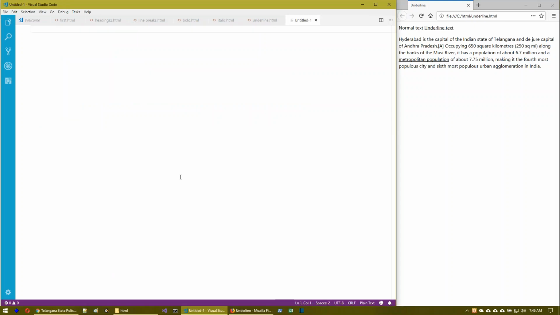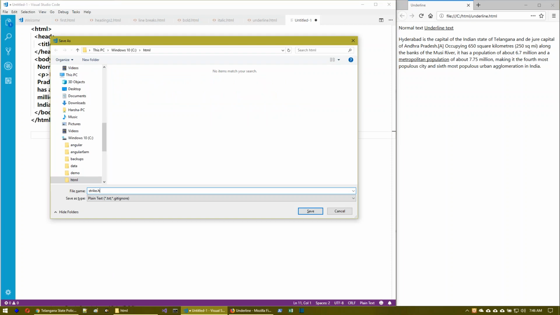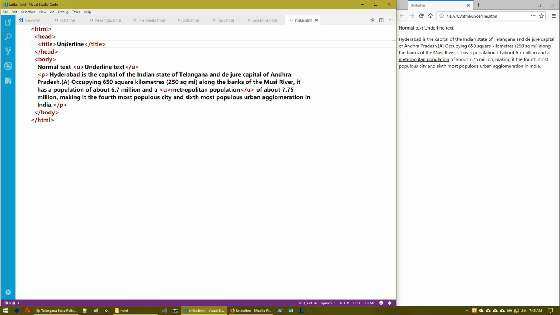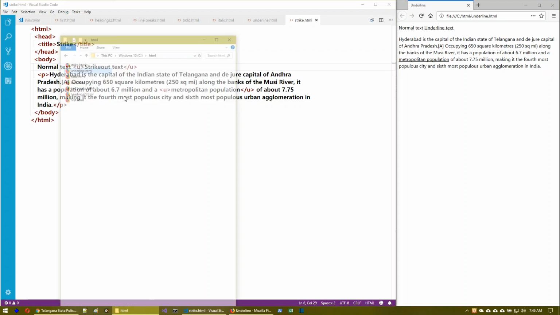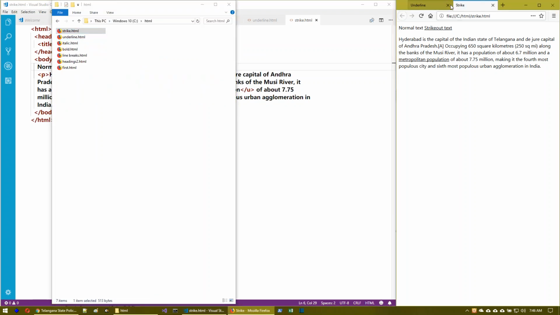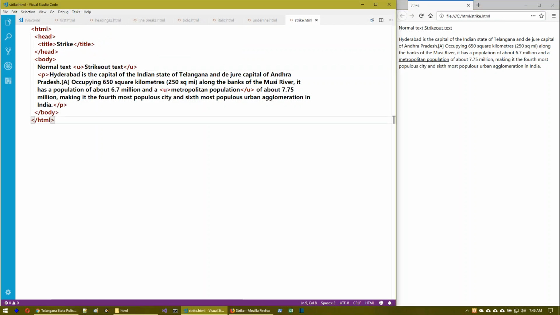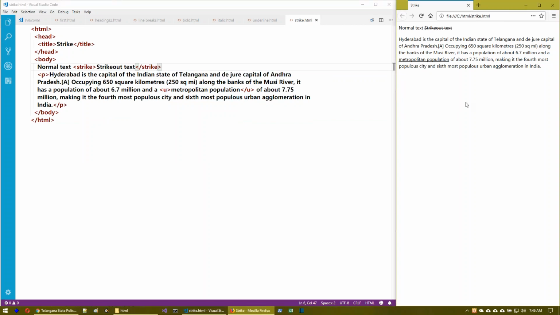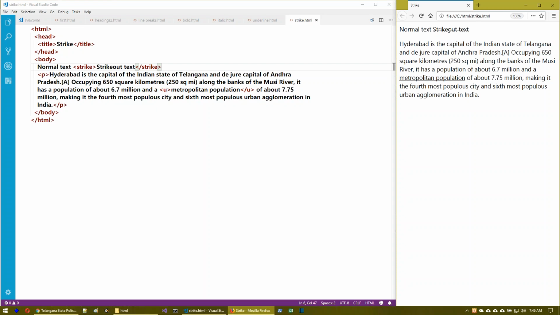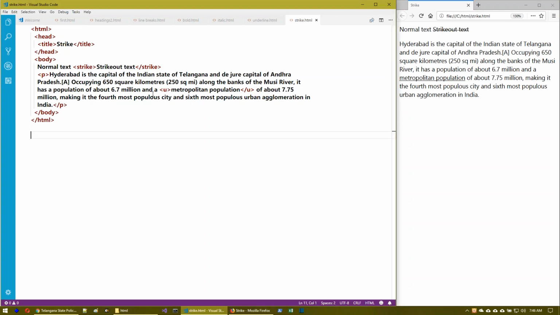Okay, let's check it. Strike.html. Now we can see the strike out. We have to change the tag, right? Okay, now we can see the strike out. Across the text, we got a strike out.